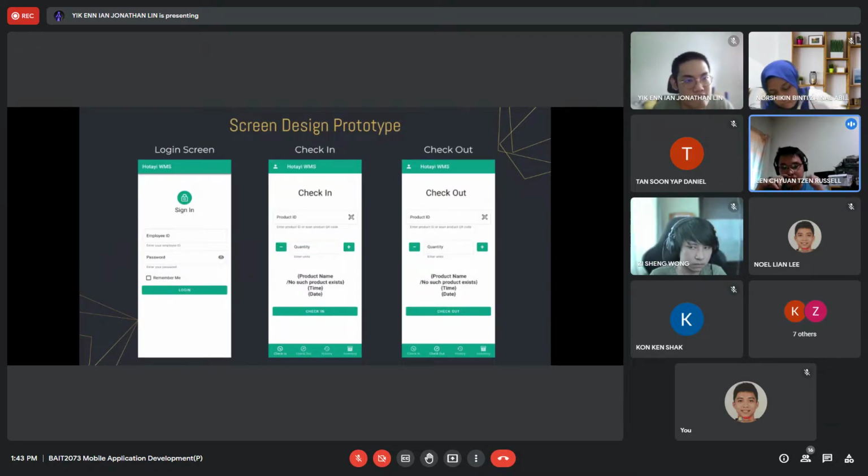So as you can see, these are the screen design prototypes. On the left, you can see the login screen. You can input your employee ID and the password. You can remember the login, so you can click on remember me, so you don't need to log in every time on the same device.